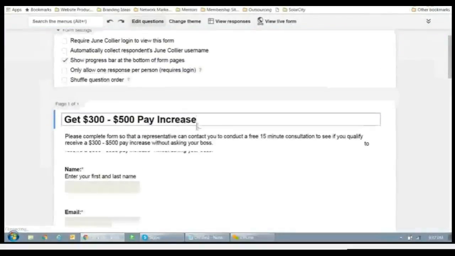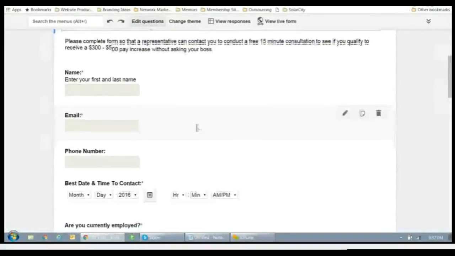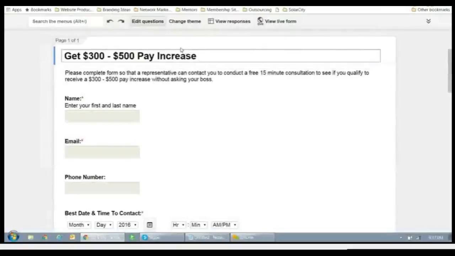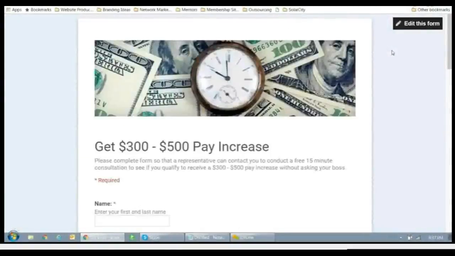Now this is the old way that it used to be before they changed things. And you guys remember the calendar and the time? This is what the calendar and time looks like. So let me just kind of show you what the form looks like and why they're so powerful. What I did is I went ahead and got a nice little header here, and the header has some money, and it says get $300 to $500 pay increase.